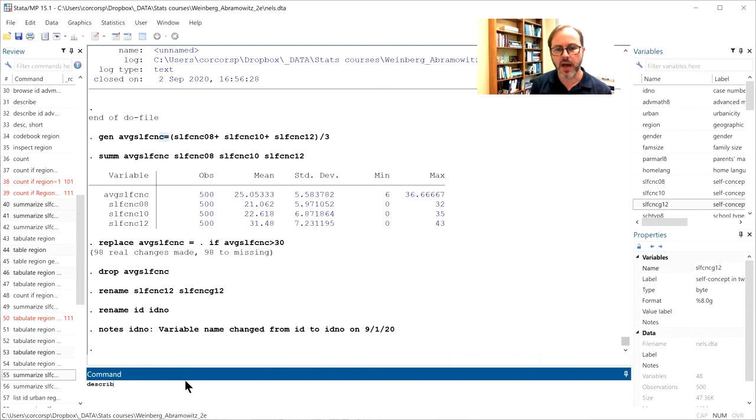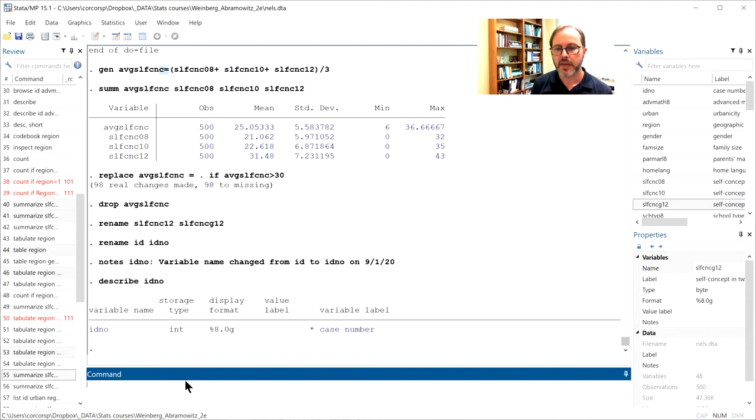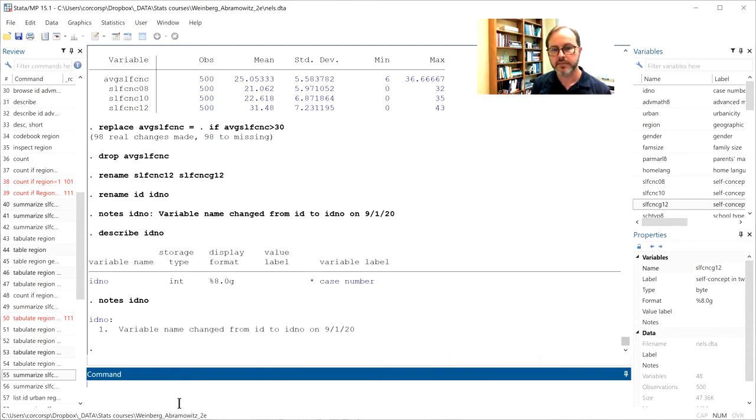If I type describe ID number, you'll see that there is a little asterisk next to ID number. That's telling me that there's a note attached to that variable. And if I want to view it, I can just type notes ID number. I can add additional notes.